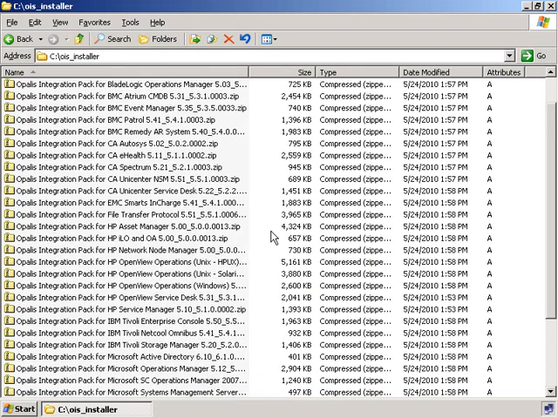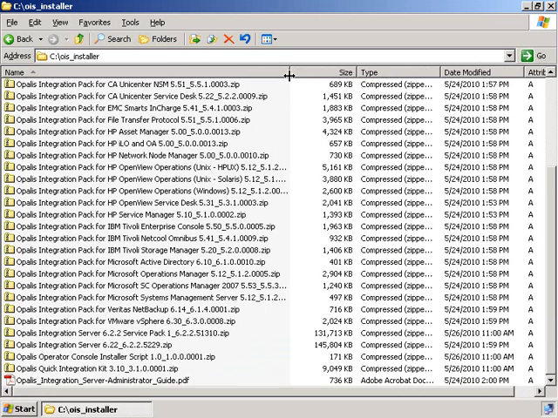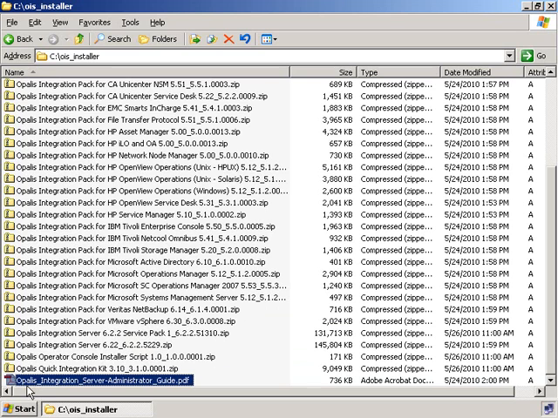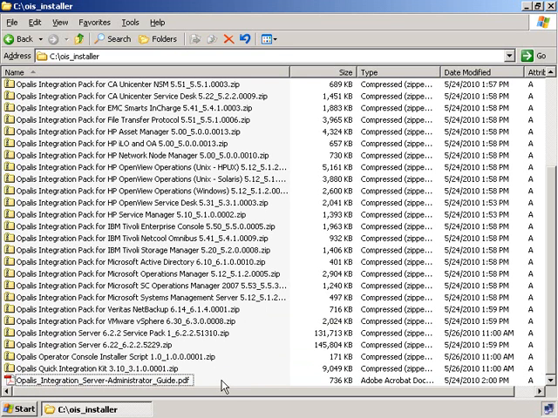So you'll get a whole bunch of different zip files here. You're not going to be installing all of them. In fact, I'm only going to be installing a couple of the Microsoft specific products throughout the installation, but you do have access to everything. And you want to make sure that your server meets the minimum requirements. That is in the Opalis Integration Server Administration Guide, which I recommend you read on top of watching this video.